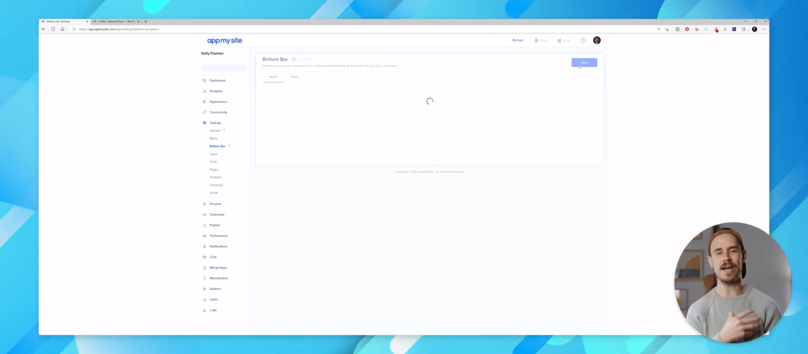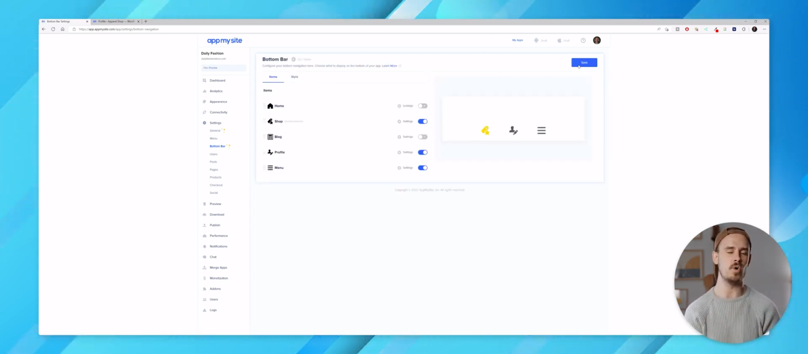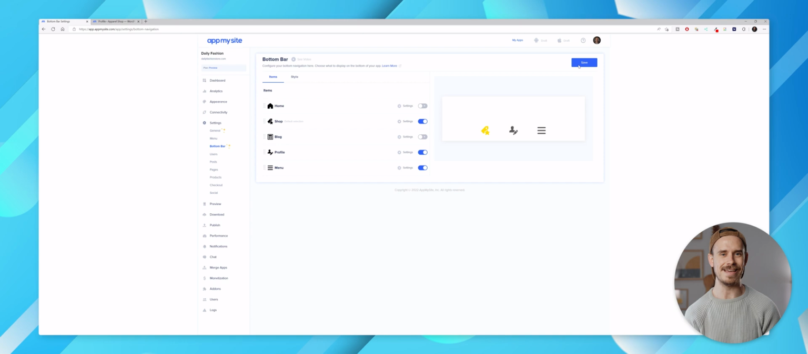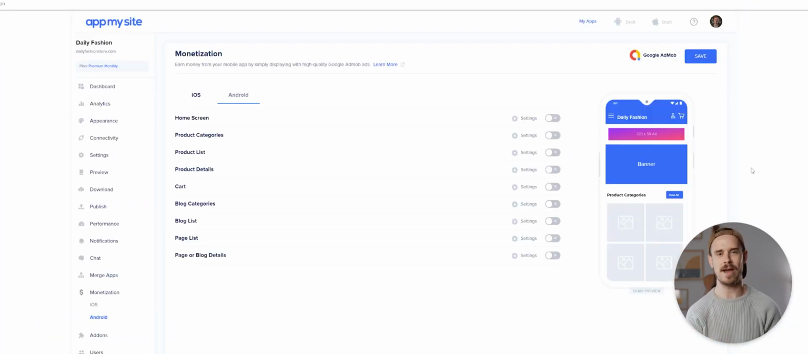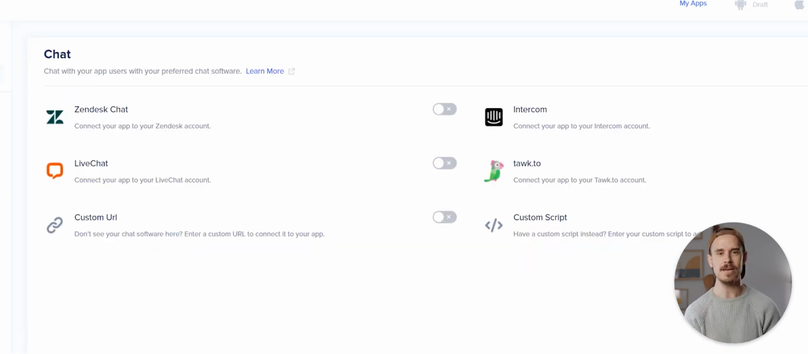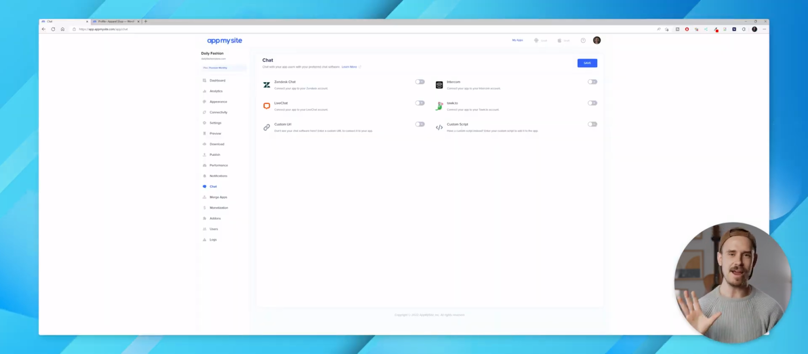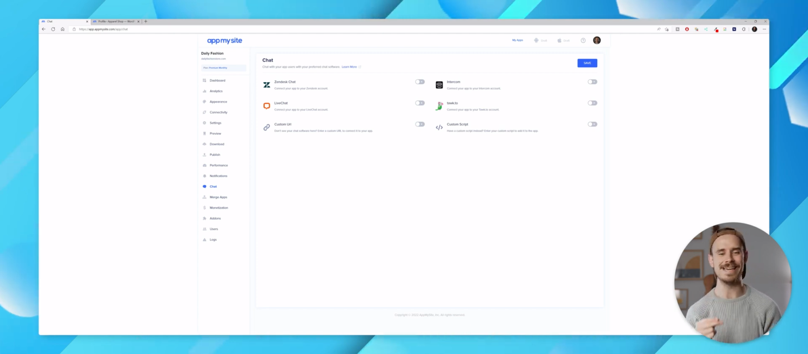Now, as you can see, there are a huge number of additional features that are worth looking into if you are using the AppMySite platform, including adding the option to enable guest browsing, adding monetization options to your app, setting up chat functionality, plus a heap more that I do not have time to cover in this video. So I'm going to leave everything else as is for the time being and jump forward to the testing and finalizing steps.